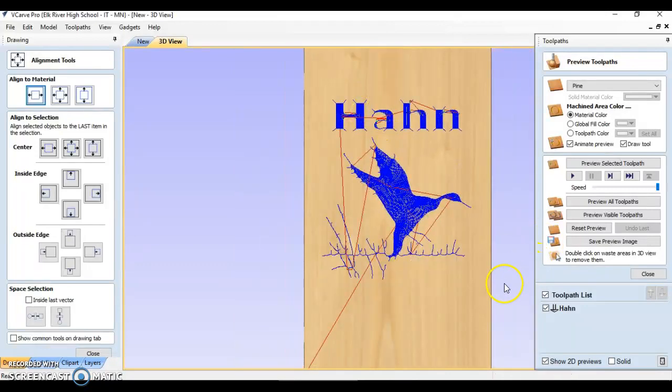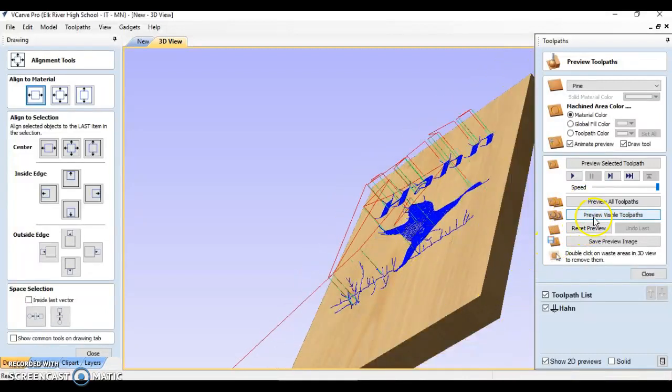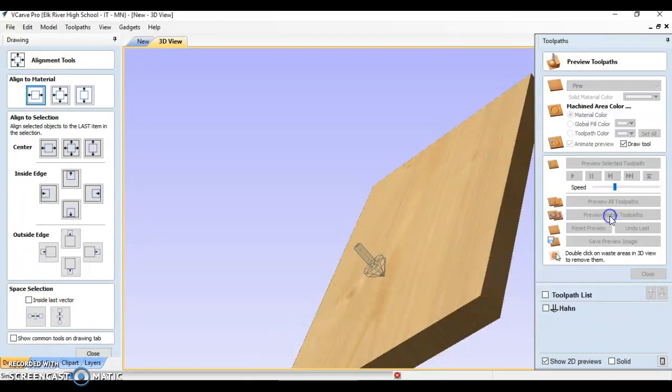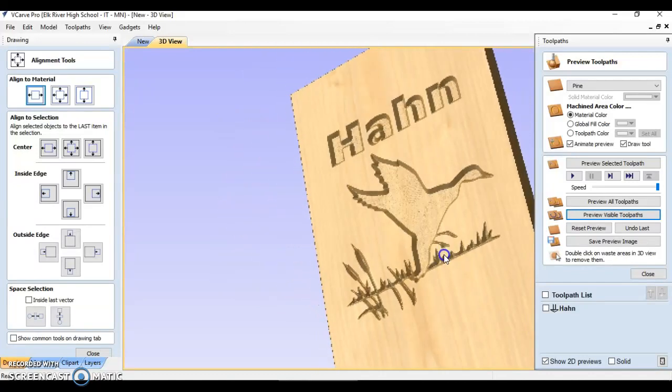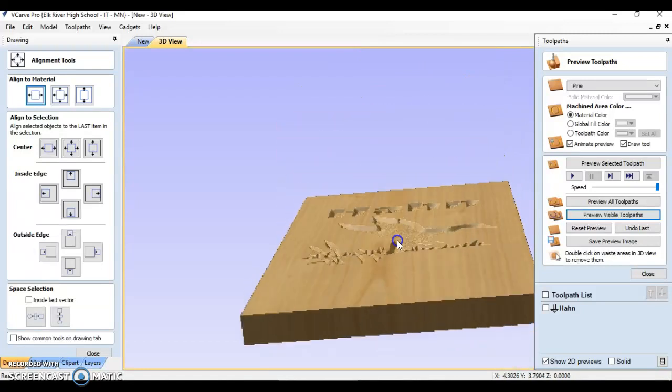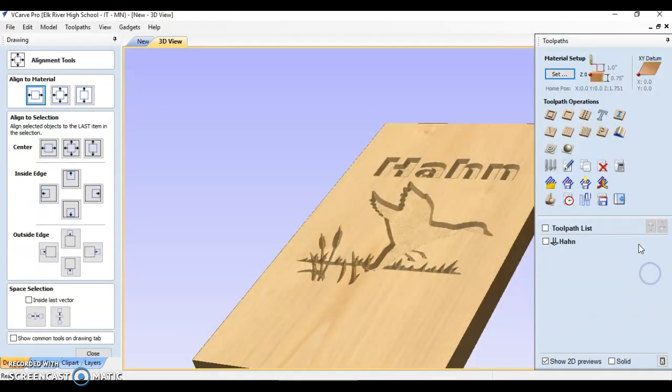Now I want to see what it's going to look like. So if I go over to the side here and I can click, I can drag, I can see this router bit going up and down and all around here. So I'm going to hit preview visible toolpaths. And I can slow this down. And I can see what that router is going to do and what it's going to look like when it's all done. I can see what it's going to look like. And I can say, yeah, that looks pretty good. I like what it's looking like. So I'm happy with my toolpath. I'm going to hit close there. I like what's happening. Got my name here. And I'm good to go.